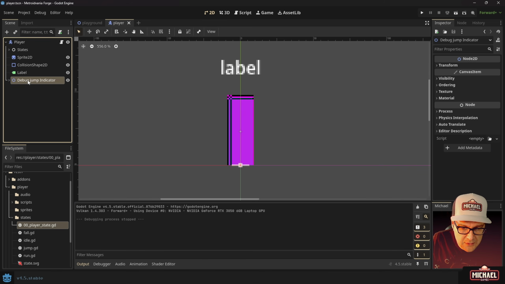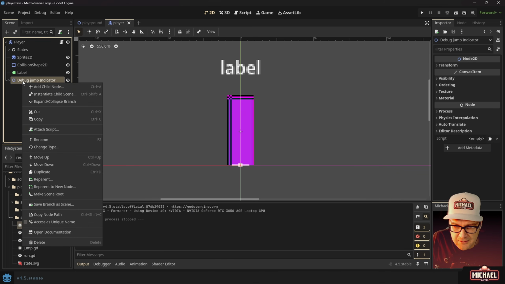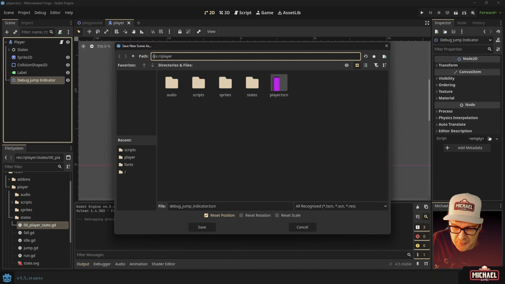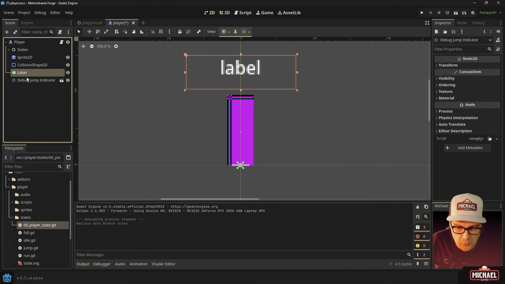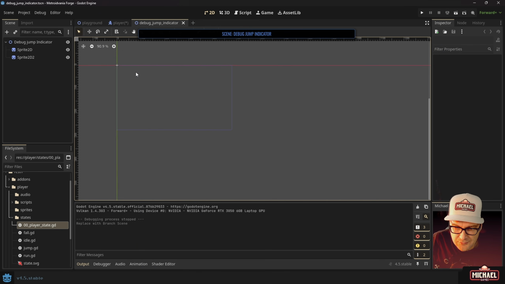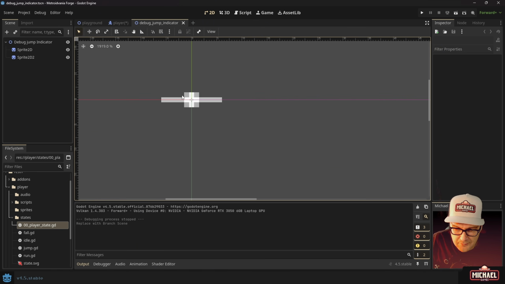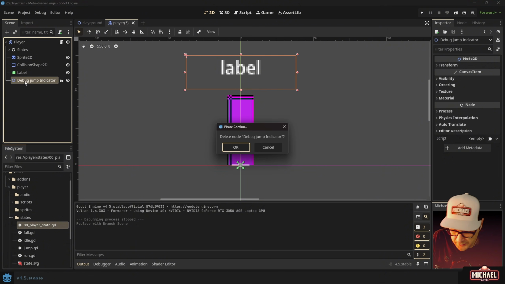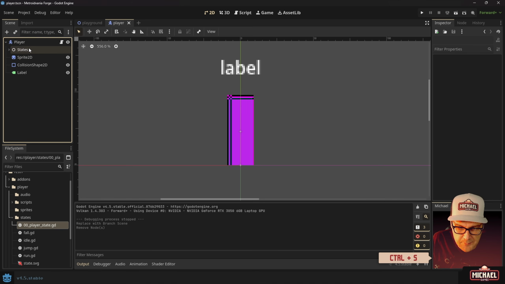But here we go. Now that I've created this node, I'm just going to right-click on it and go down to Save Branch as Scene. And because we're in our player, it should automatically put you in the player folder. But if not, you're going to want to navigate there and just go ahead and save it. And once we've done that, you can see this is now a scene. Like we could open it and it's its own little guy here. Just like that. And we can delete it now. We don't need it here because we're going to be instantiating this scene dynamically.